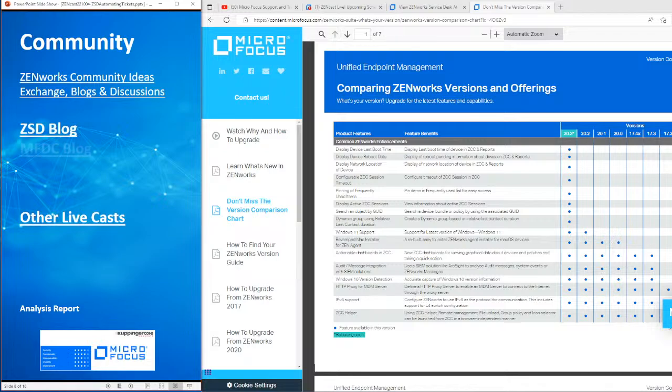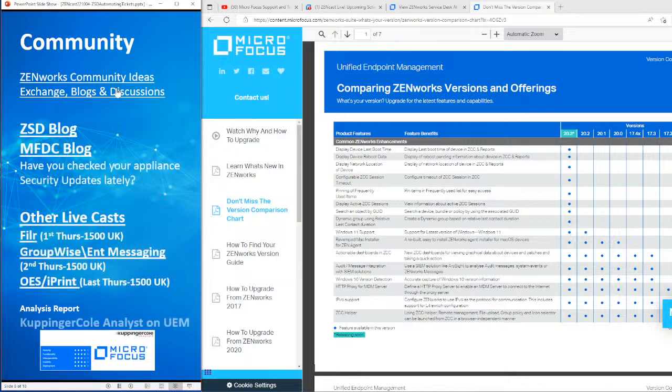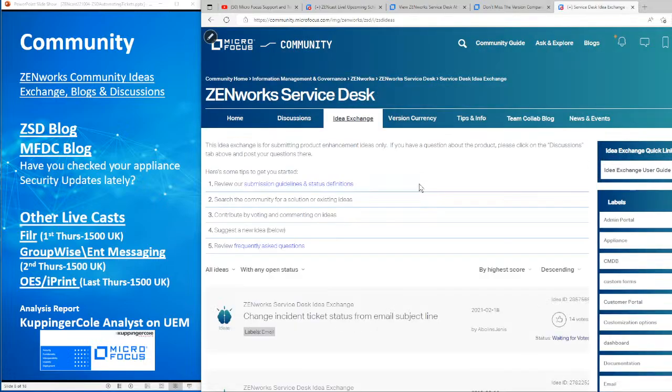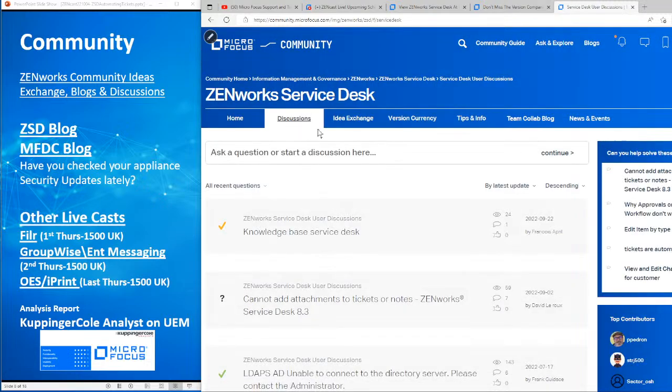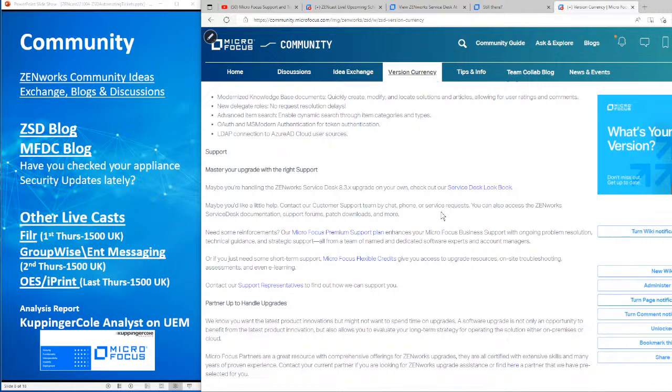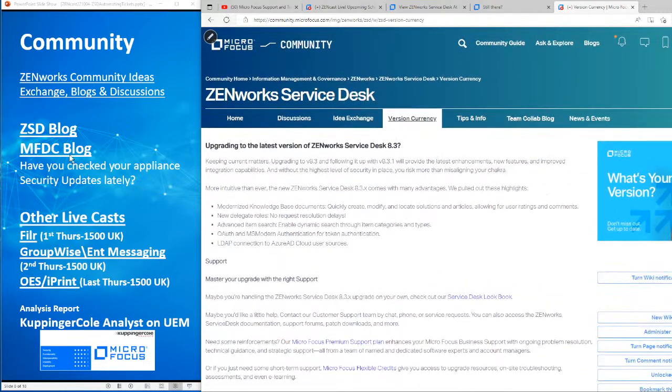So next we look at the community. Be sure to go to the ZENworks community site, put in your ideas exchange. We do look at these, and we like to see the vote capacity and what it takes to get those particular things in. We also have discussions and how to take care of things there. So feel free to post on there, to respond on there. The version currency is out here, which is that page that I showed you earlier about the lookbook and so forth. So be aware that that's there.